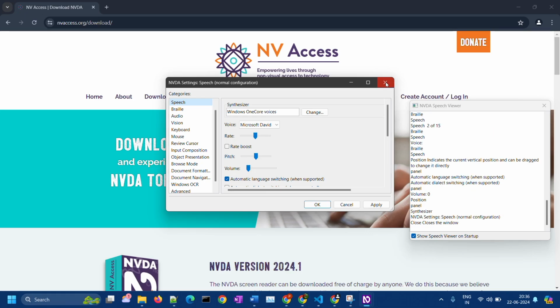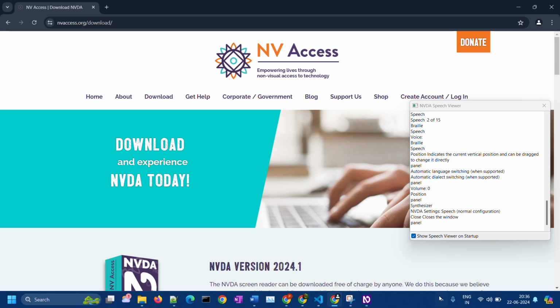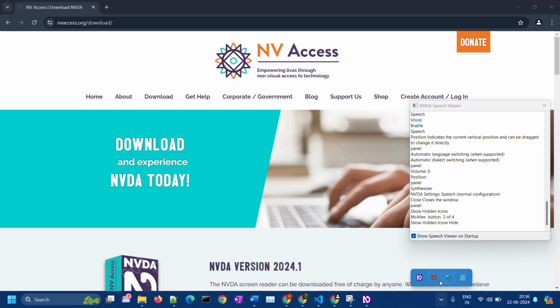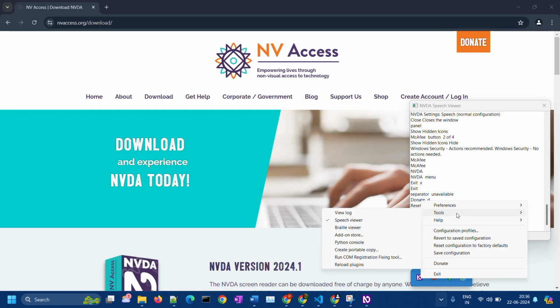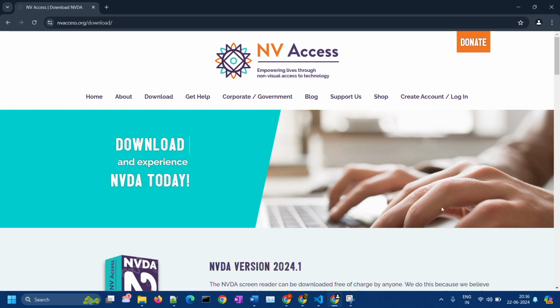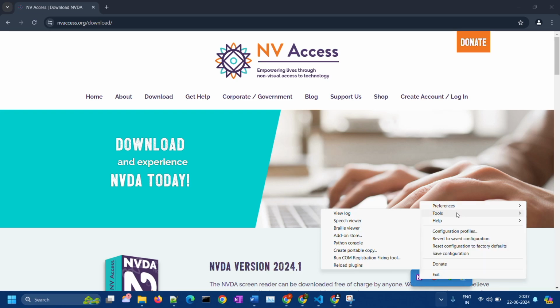Next thing, we need to show this speech viewer, so we know what the screen reader, or what NVDA, is currently reading. For that, you can always go to the tools and click on this speech viewer. If I click on it again, this speech viewer will go away. Let me show you. So now you see the speech viewer is gone, but my NVDA is still running as there is an icon present here. To bring it back, I can right click on it, go to tools and click on speech viewer.